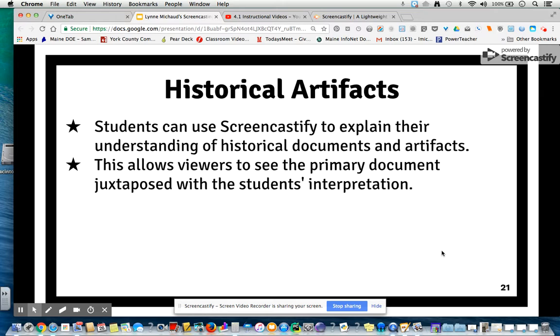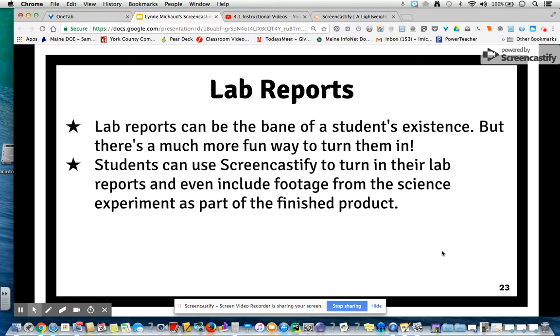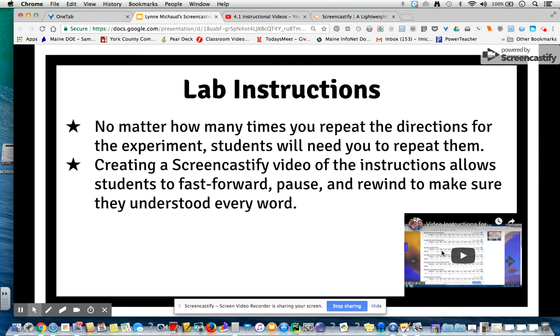Historical artifacts. Students can use Screencastify to explain their understanding of historical documents. You can use Google Earth and Screencastify together to create some creative assignments. Students can create lab reports. You can create lab instructions on Screencastify, so you don't have to say the same things over and over again.